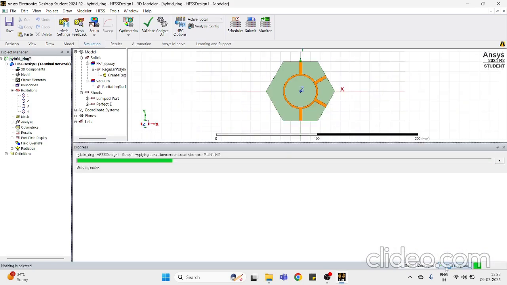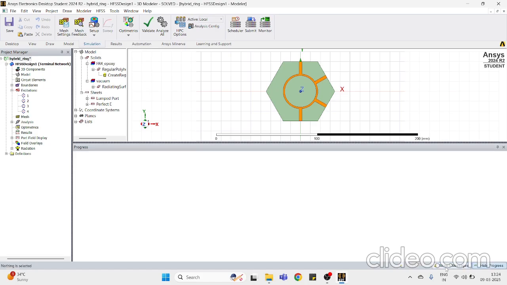Again, I can check the progress over here. It will take like 2 to 3 minutes, I think. Yep, so the simulation is complete.